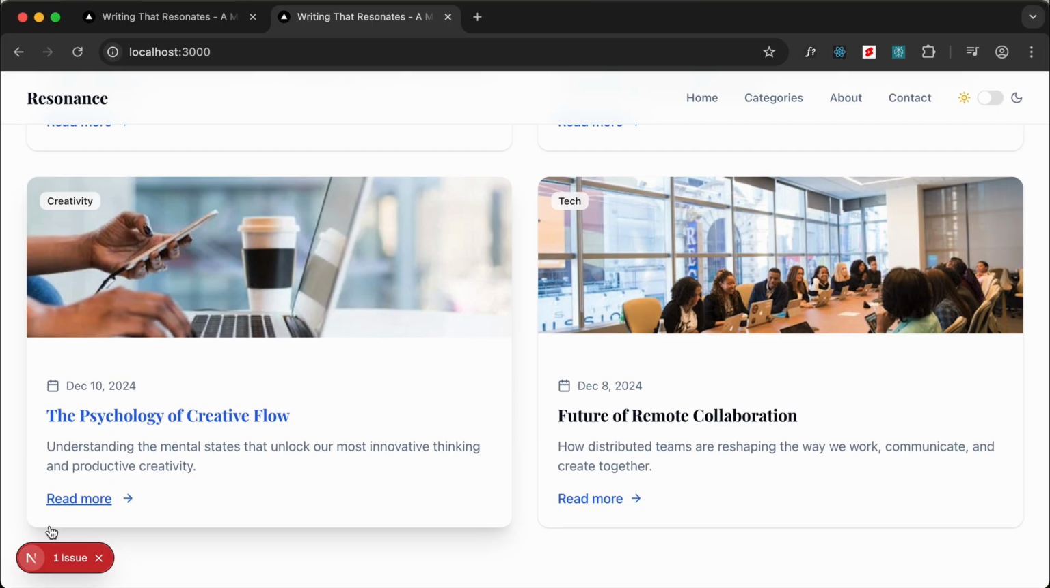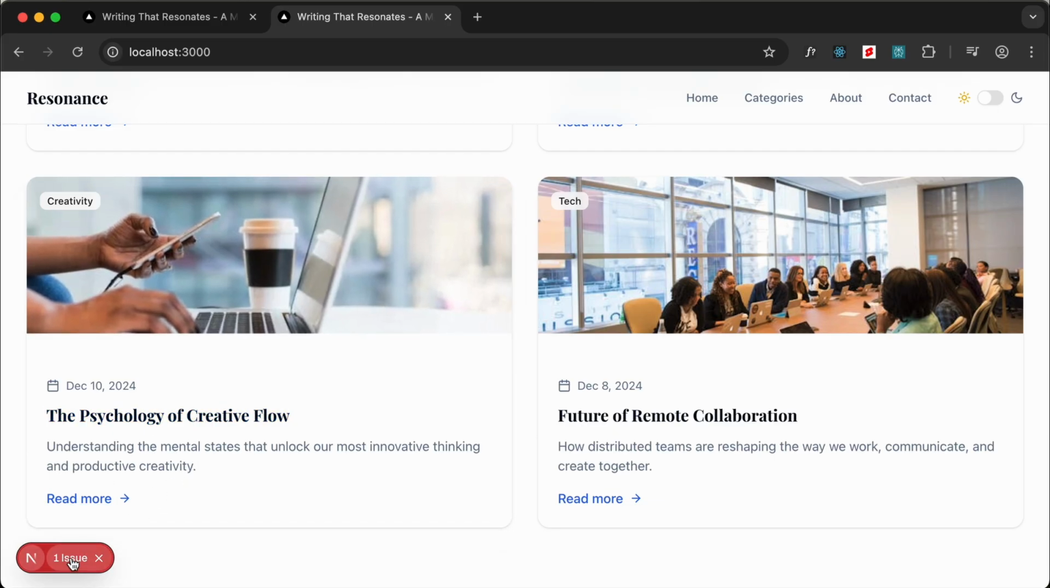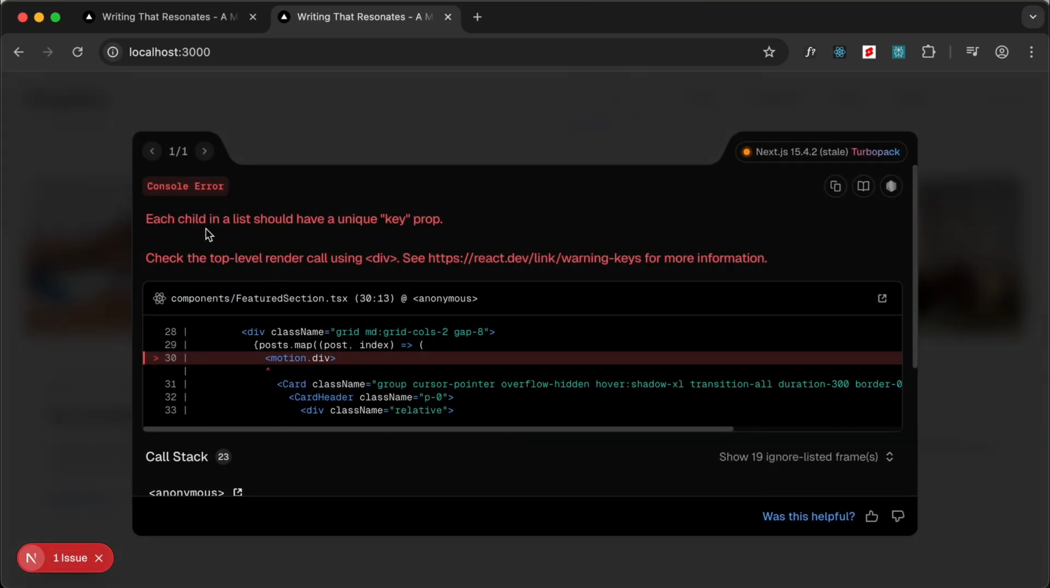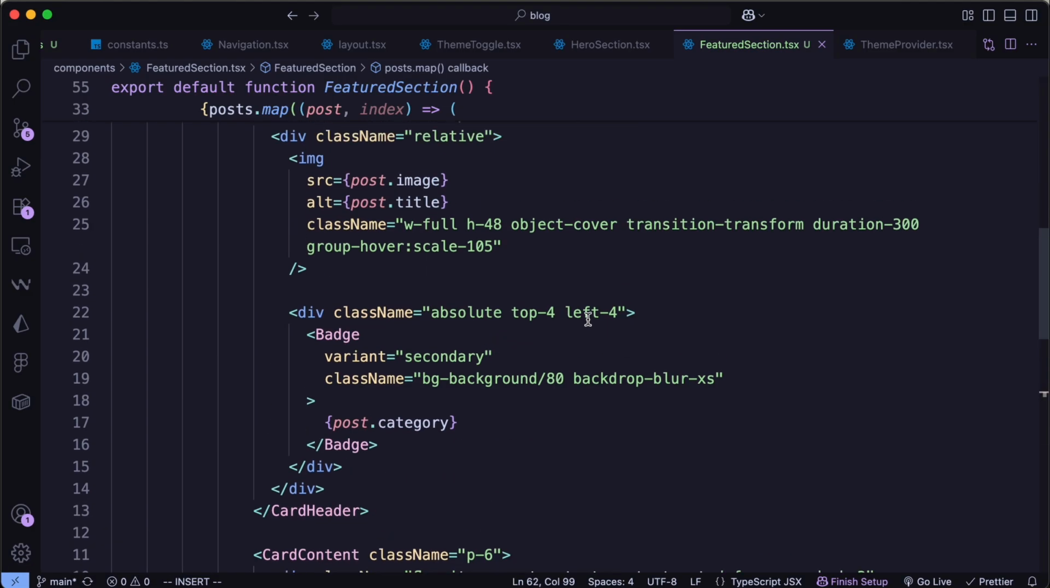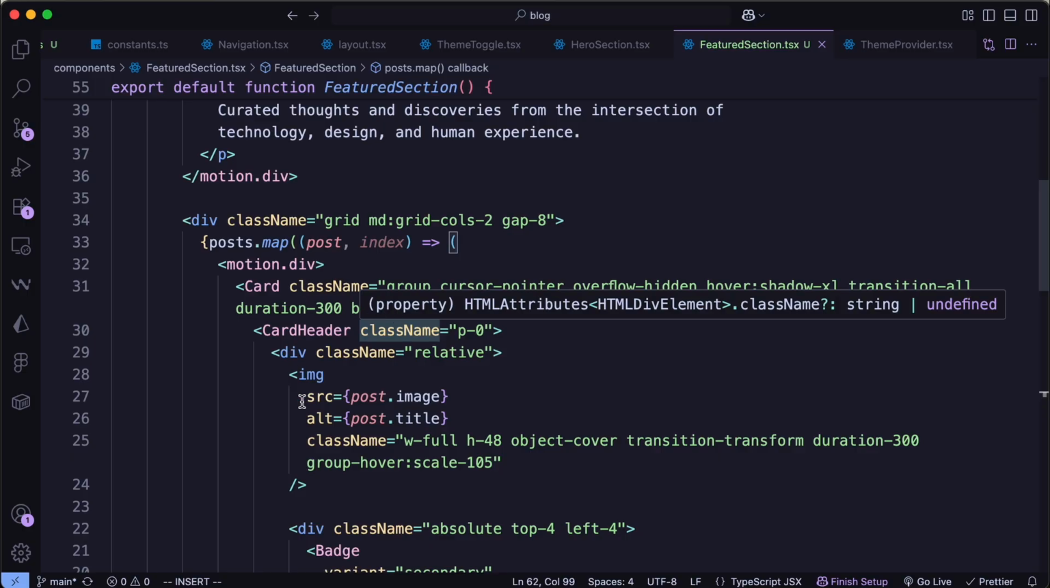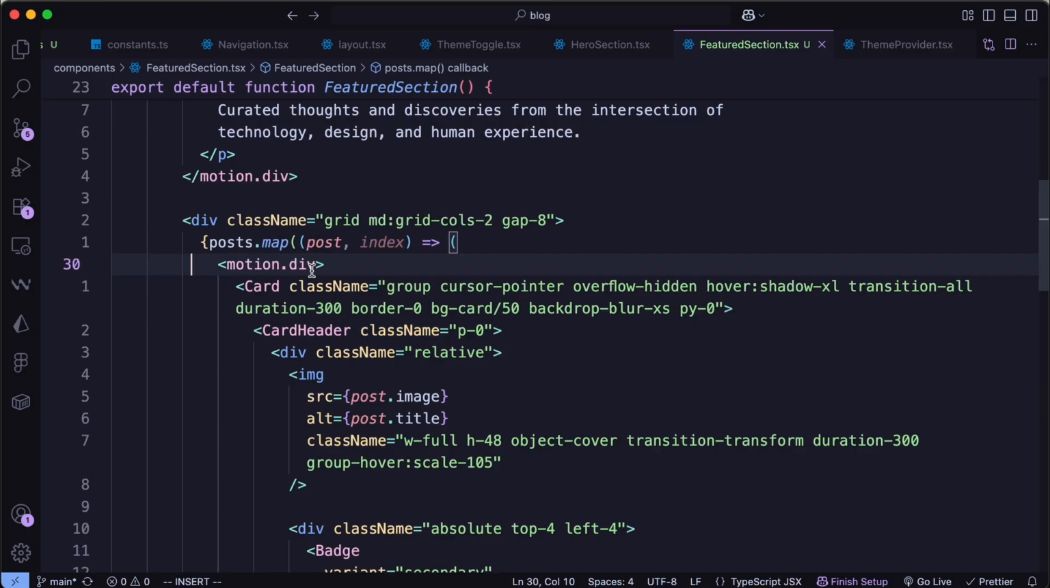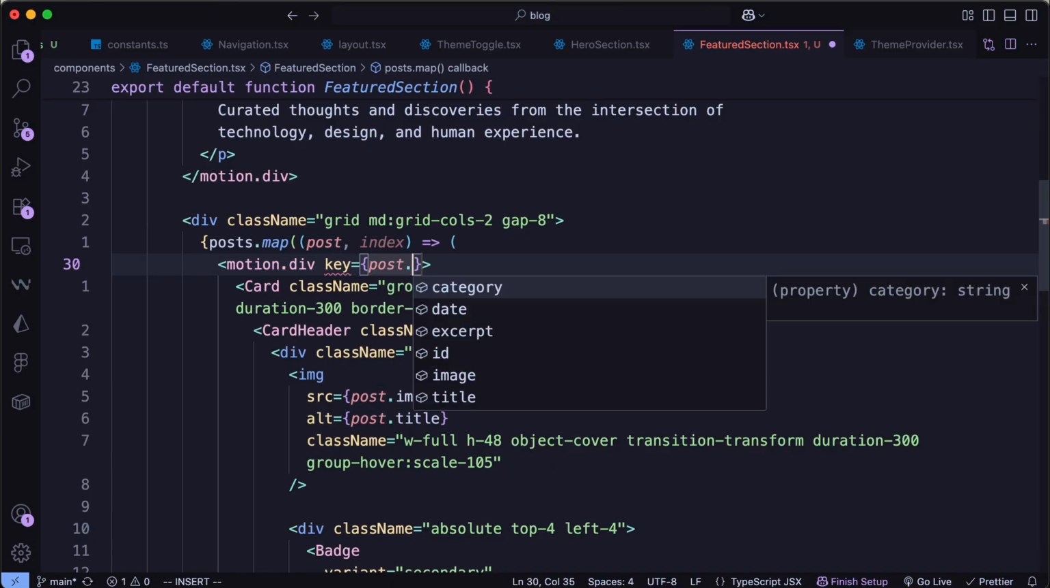And here we can see we also have this error when we reload the page. So if I open this, we can see that each child in the list should have a key. So if you go back, here we can see that this is a list. We are using a map. So here for the motion div, let's add a key. So let's type key, and let's set it equal to post.id.